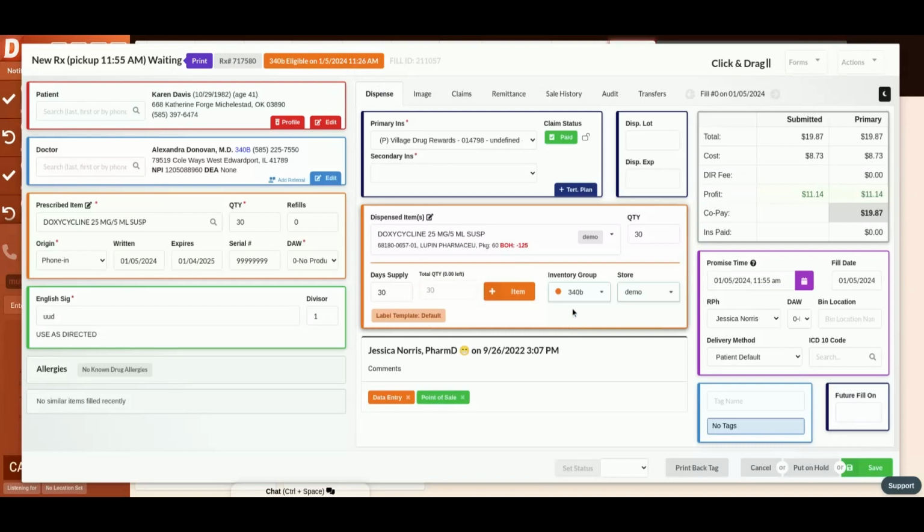As soon as 340B eligibility determination is made, DRX deducts the 340B inventory from the 340B inventory group. We have a regular RX inventory group, and that's used for normal dispensing. But once 340B eligibility is determined, it automatically comes out of this 340B inventory group. And we'll talk about EDI and inventory next in this section.